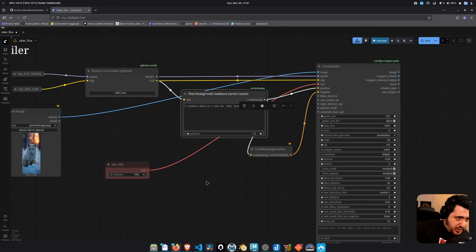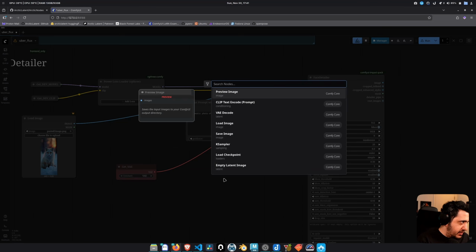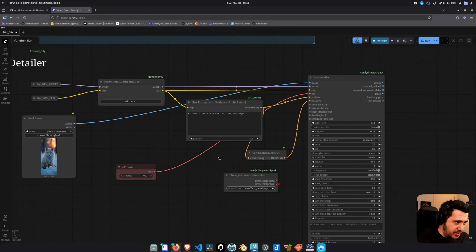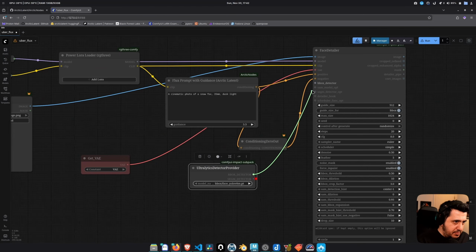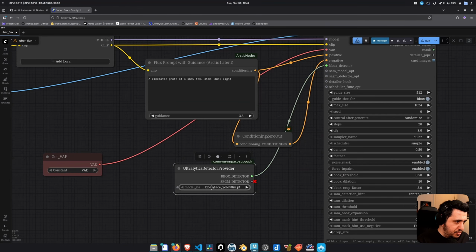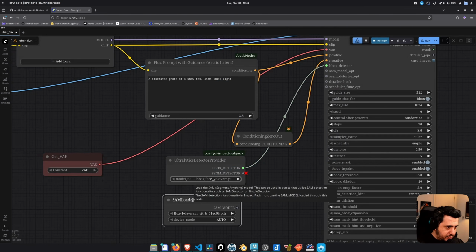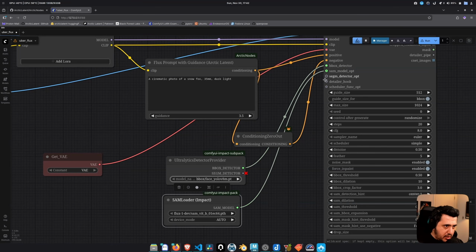The most important part of the face detailer is the bbox detector and the Segment Anything Model. So I need something called Ultralytics Detector Provider. Oh my god, it's very difficult to pronounce. This will go to my bbox detector, and I will choose bbox face, which is the default one. Okay, and then I need a SAM Loader from the Impact Pack, and this will go to the SAM model optional. It's optional, but it's good to have.